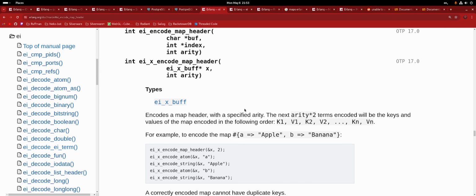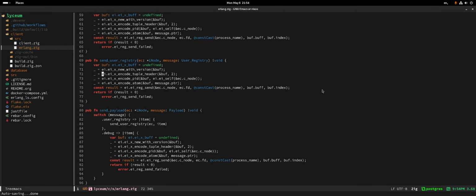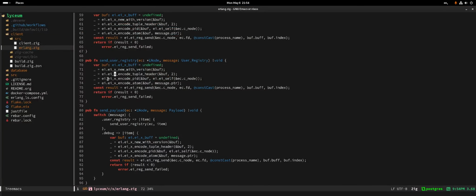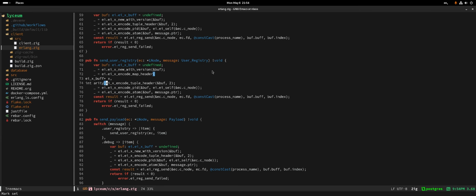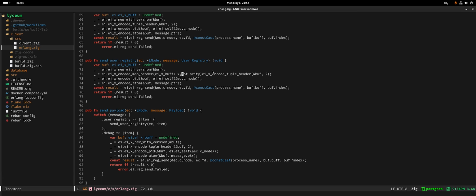So there are two versions of this function. One that you provide a buffer, an index, and arity, and the other one you just provide. Well, this is an X buffer. Oh, the X is the one that implicitly reallocates if it needs to. So we want this one, right? I don't think we're using that, are we? Yes, we are. X everything. Screw it. So let's call this one. And instead of doing that, oops. So there we go.